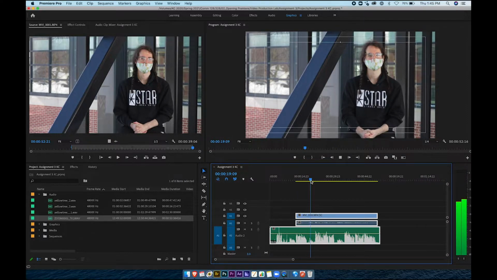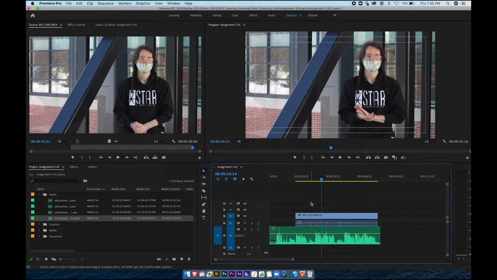If I move my playhead over and hit play, not that much, especially with COVID quarantine. And now these two audio tracks are synchronized.